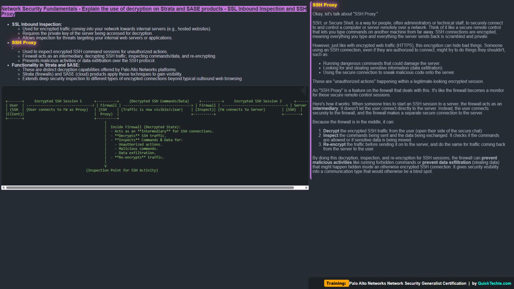An SSH proxy is a feature on the firewall that deals with this. It's like the firewall becomes a monitor for these secure remote control sessions. Here's how it works. When someone tries to start an SSH session to a server, the firewall acts as an intermediary. It doesn't let the user connect directly to the server. Instead, the user connects securely to the firewall, and the firewall makes a separate secure connection to the server.